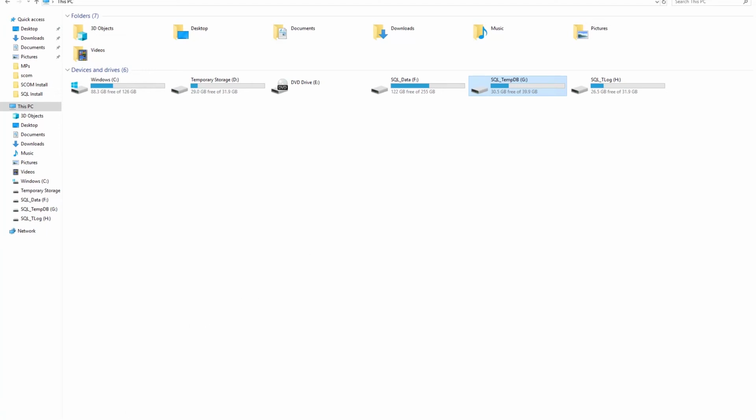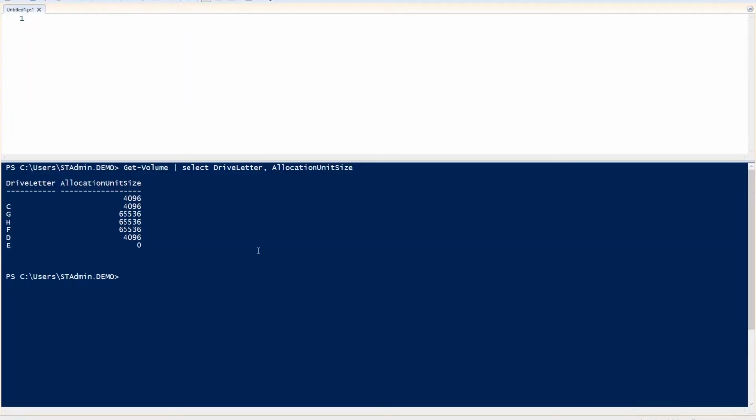So jumping back to the PowerShell console, what you see here is actually the allocation unit size of all the disks we just saw. And what you see here is this number. Those are 64 kilobytes, and this is the recommendation for SQL disks. So please ensure you format your SQL disks, data disks, and log disks properly.